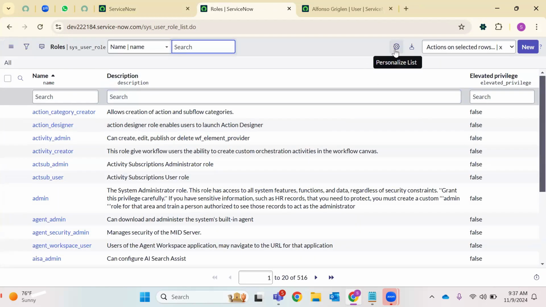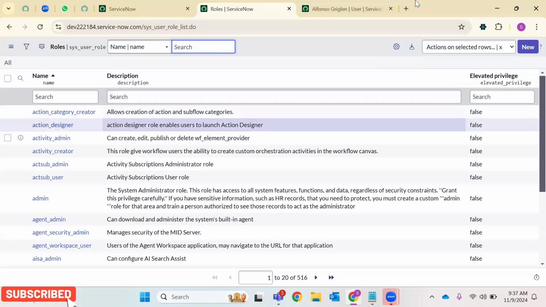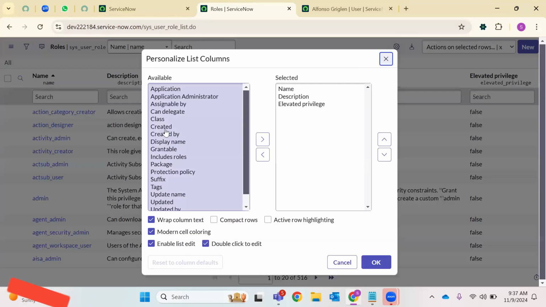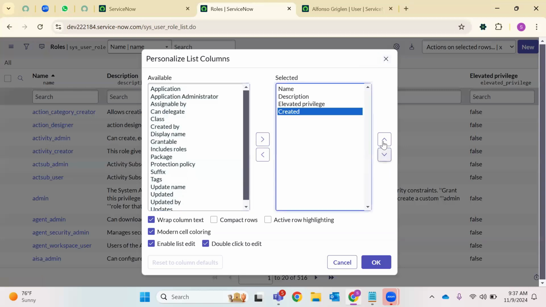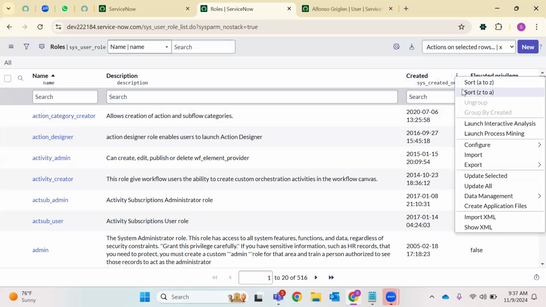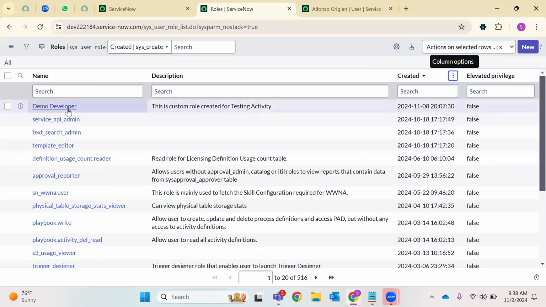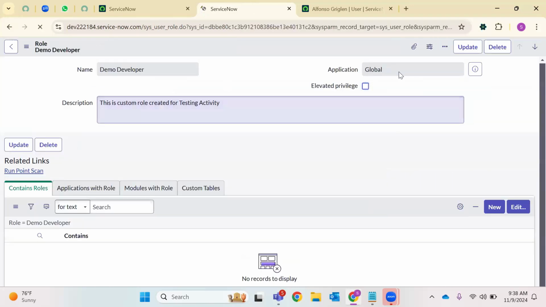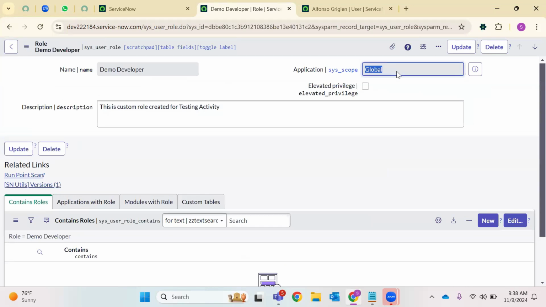Just get this created field on the form. To align the field on the form, just click here on the personalize icon, select the created field and adjust it, align it as per your requirement. So just apply sort Z to A, so you can see whatever we have created now. I'll just open this. We are on global scope, so it got created on the global application.